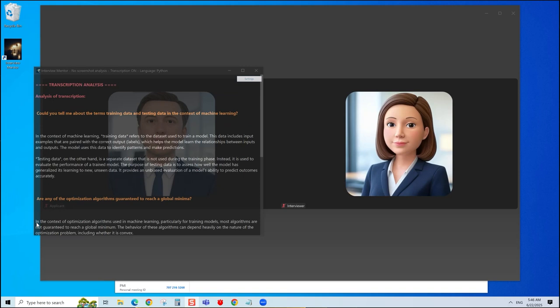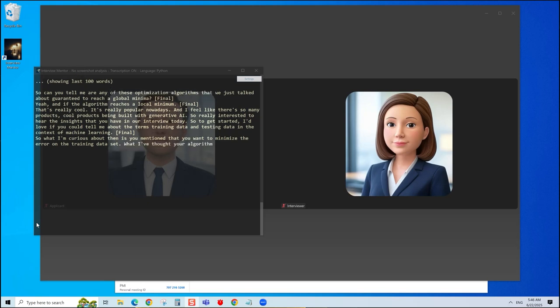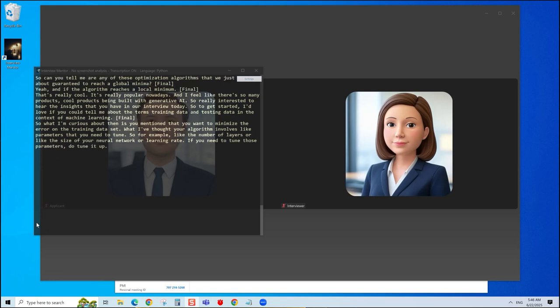As you can see, the interviewer's voice is transcribed into text in real time within Interview Mentor. When you hear a question and see the transcription ending with Final, you can press Alt-Enter to activate AI-powered assistance. It may take a few seconds for the response to appear.